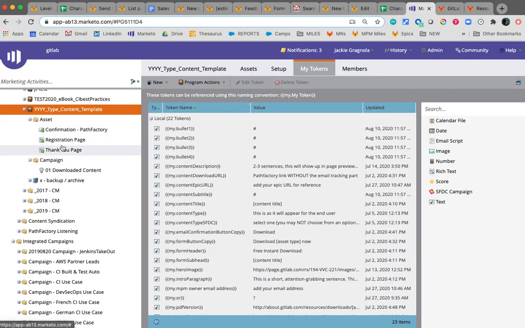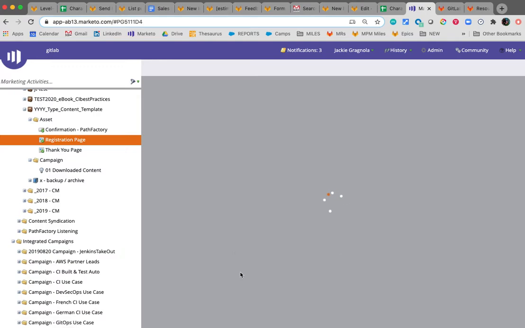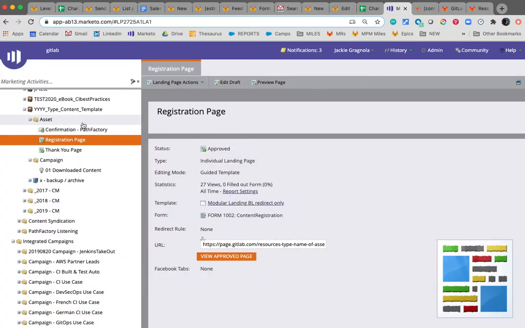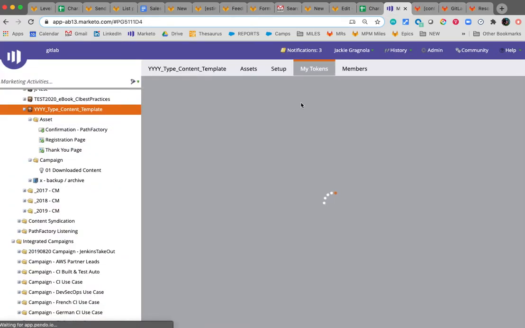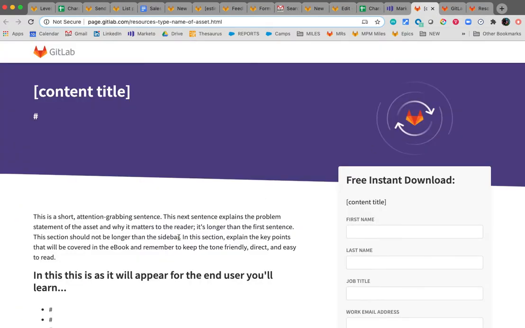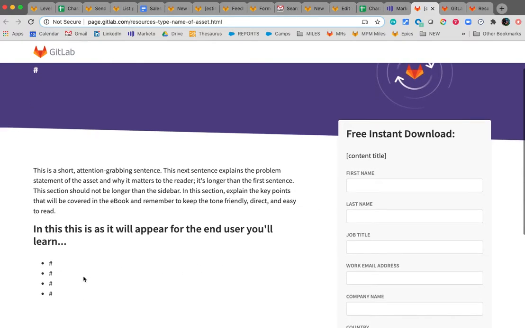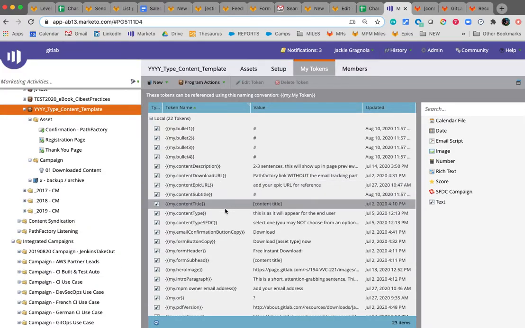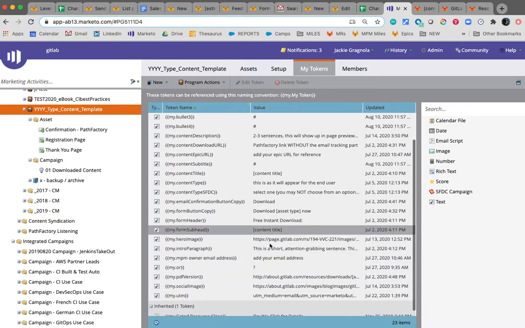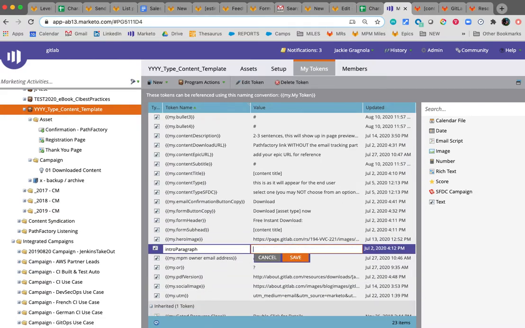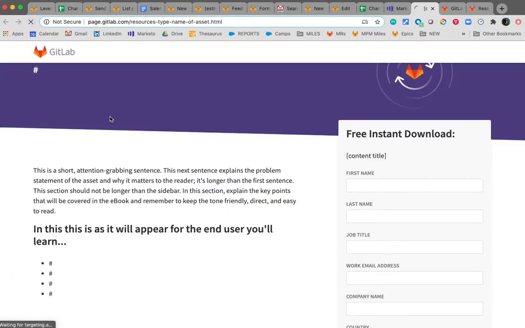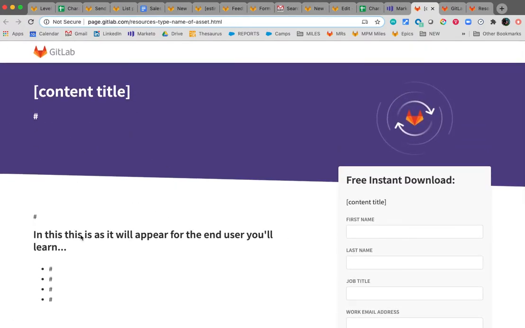Basically, if you were looking at the live registration page for this content, right now it's going to have a bunch of hashtags because the hashtags are in the tokens up here. So my tokens have hashtag, hashtag, hashtag. Like all of these tokens are provided there, as well as the intro paragraph. This would be a hashtag. So when you update the token, it updates on the landing page. Next time you refresh, you'll see what was put into the token.